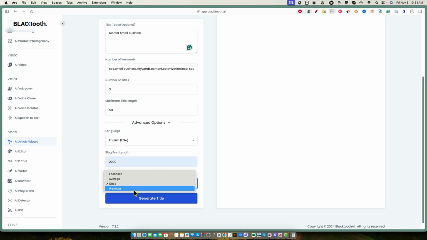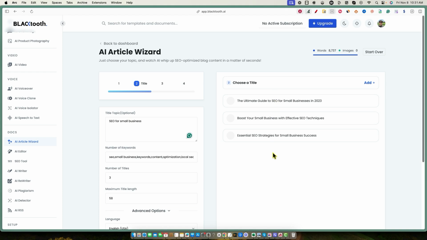They have a creativity dial right here: premium, good, average, economic. Not quite sure. It says a creativity dial. I'm going to leave it at good, and we're going to say generate title. So now you can see right over here, it's going to generate title ideas for us.